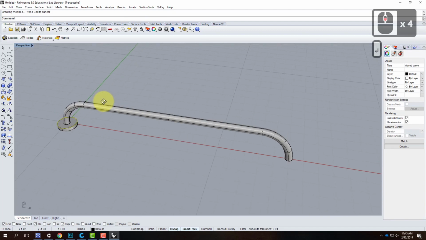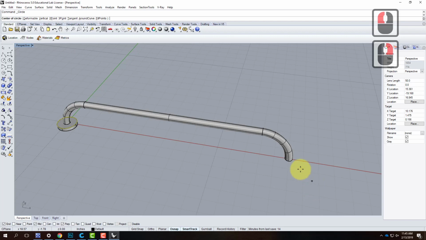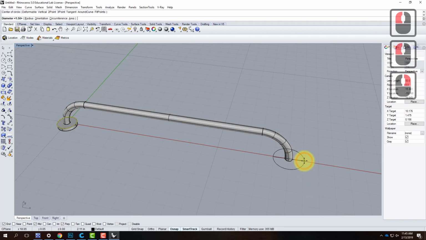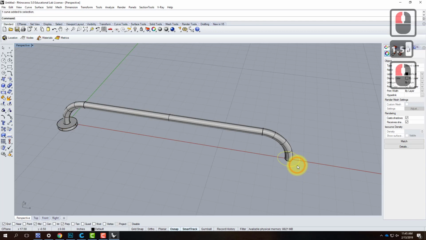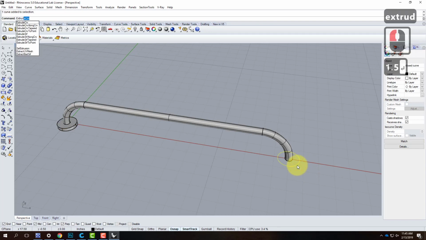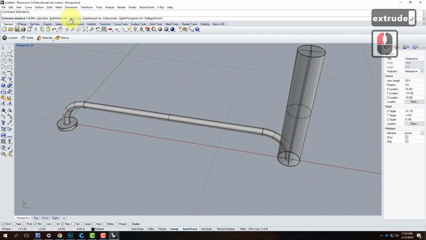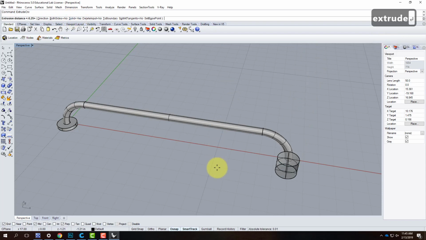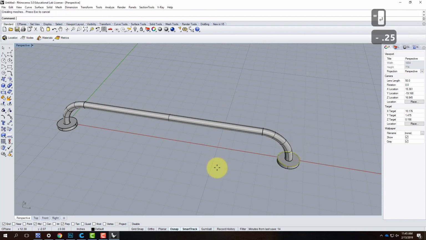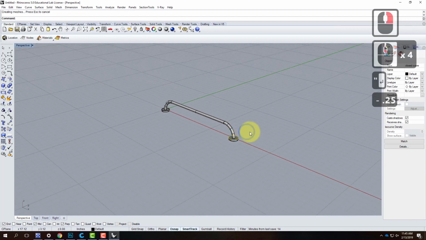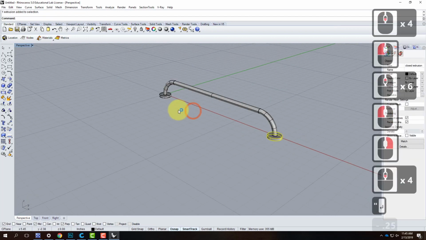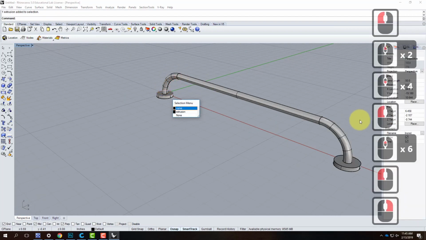Same thing, I'll come back to my circle. We'll go to the end there. This was 1.5 as my diameter. We'll then extrude curve. It's going to be solid, yes, that's good, and it's going to be negative 0.25 inches like that. So that then gives us two little buttons on either end of this rod.